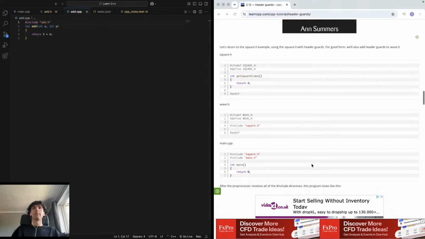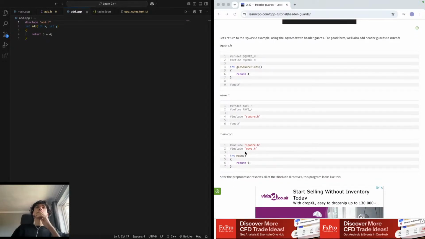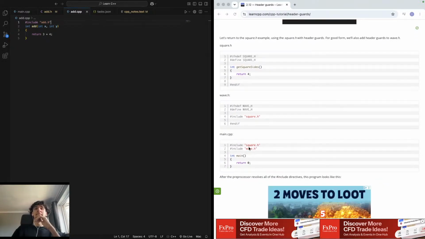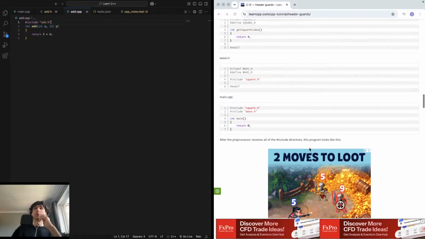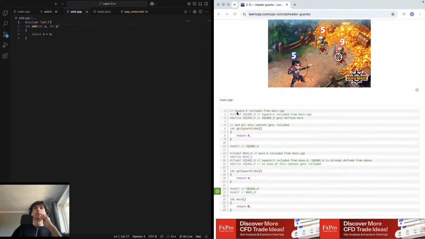Won't bother with that. And then in main, you would do this. So after the preprocessor resolves all the include directives, the program looks like this. So in your main, square.h is included from main.cpp.